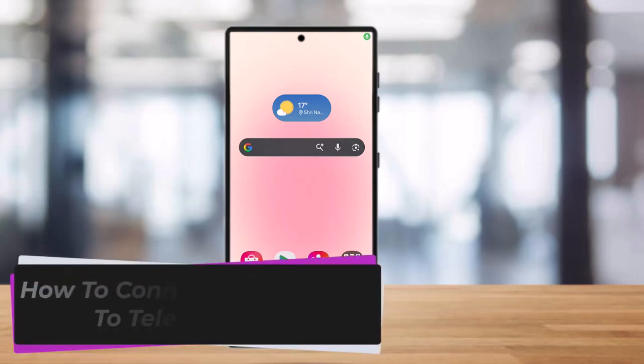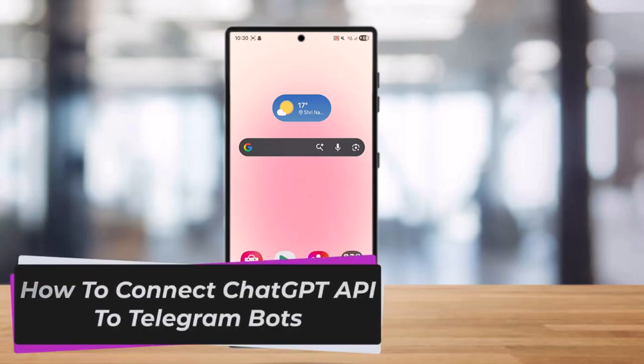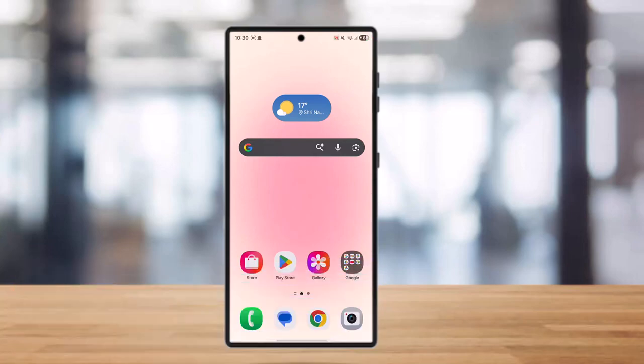Back to our channel. So today in this video we are going to discuss how to connect the ChatGPT API to a Telegram bot. So without wasting much of our time, let's get straight into the video.